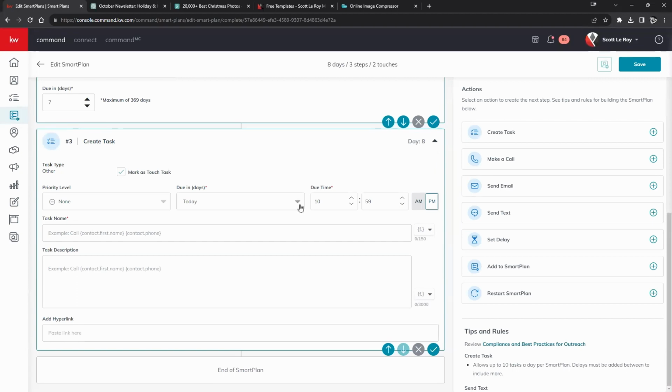Now, keep in mind when you're creating a task and you're adding all of your contacts to that smart plan at the same time, you're going to get 500, 700, 1,000 contacts that you may need to have a task for on that same exact day. So tasks may not be the best in this type of smart plan. Just keep in mind, because we're going to apply everybody at the same time.